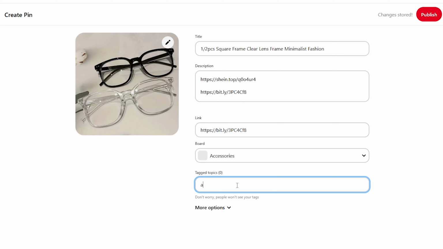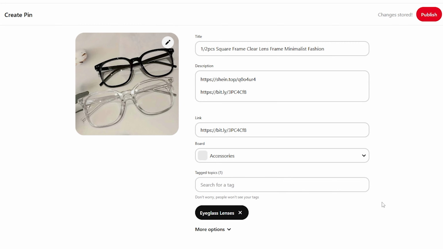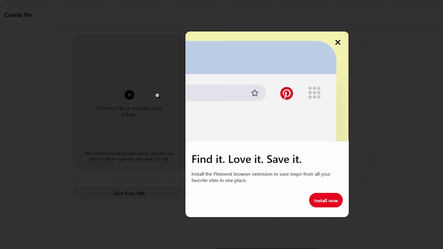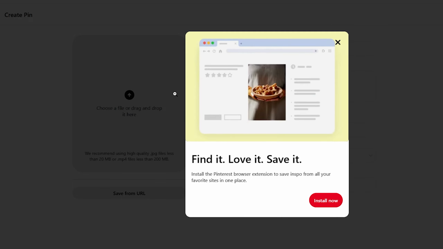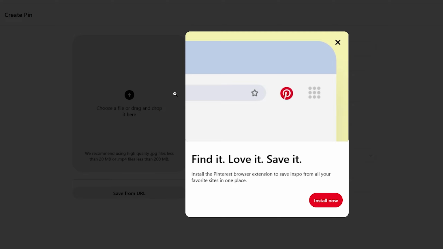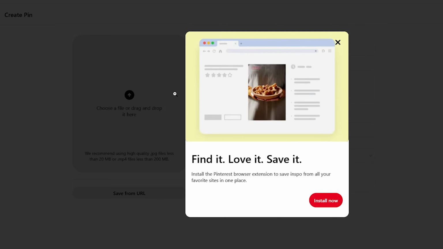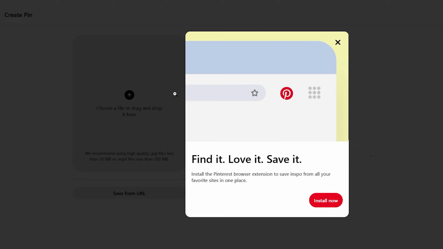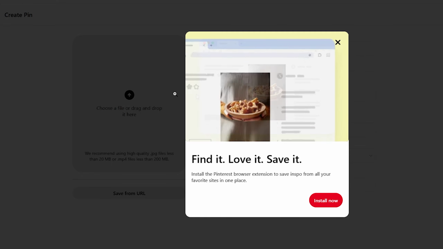Then I'm going to tag it. I'm going to type some name tags here, eyeglasses, for example, etc. Then what you should do is simply click on publish. And now once people click on this link or this product, it will automatically redirect them to the sign up on Shein. This way, they will also check the product and you will get the offer. And this way, you can join the Shein affiliate program.